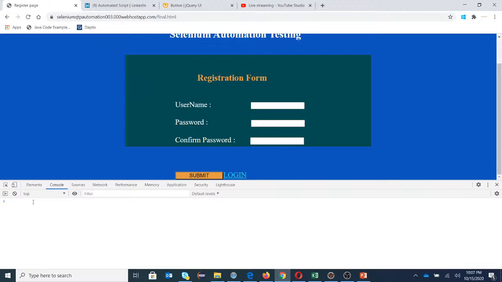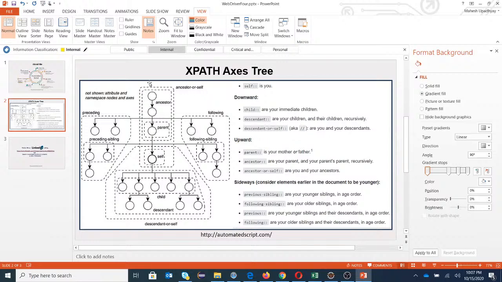Okay, now I am going to show you another family member. Now our sideways axes are over, that is my preceding and following. In the same way, I have another family member, the higher family member, that is my child. We'll see child, then we'll see parent. This is how we can check the other family members of your XPath axes.